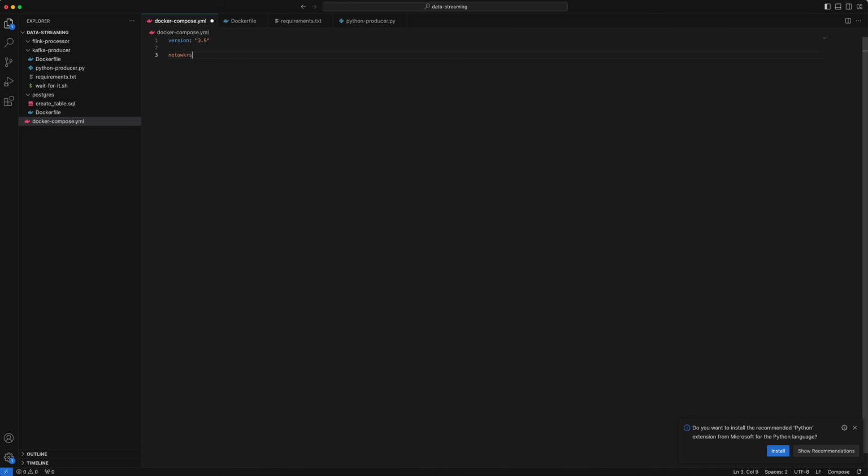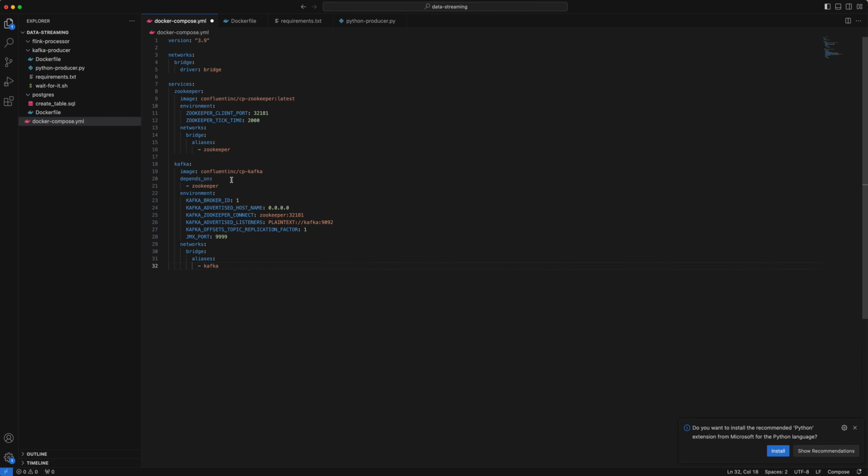Then I would create a networks. Let me copy paste the services part, which is going to be my Zookeeper and everything. Okay, so here if you see, I have created two services, which is Zookeeper, and it is fetching the image again from Docker Hub and setting it up, and this is my Kafka. Now, I would also like to add volumes, but volumes won't be taking anything here.